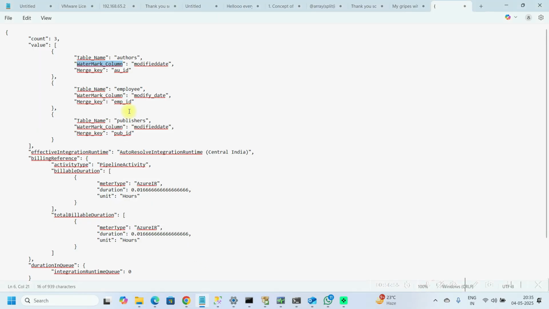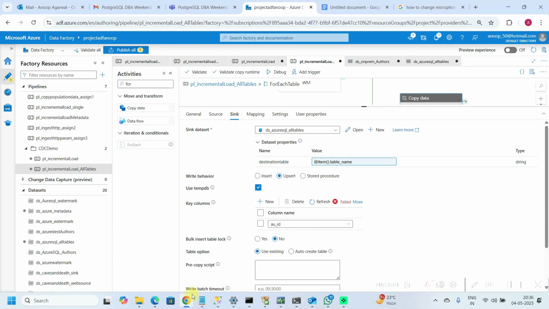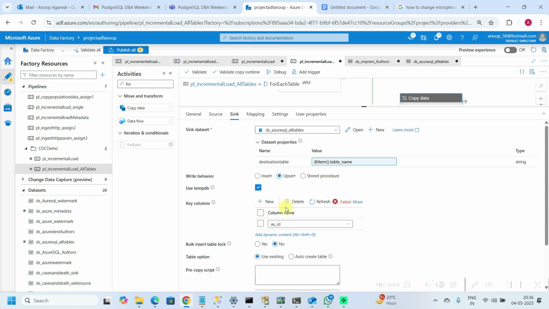So in that it is called a merge key, right? So this is what we want, merge key. So that is what we will give here. So let's go here and delete.